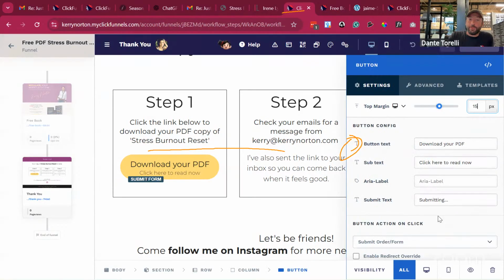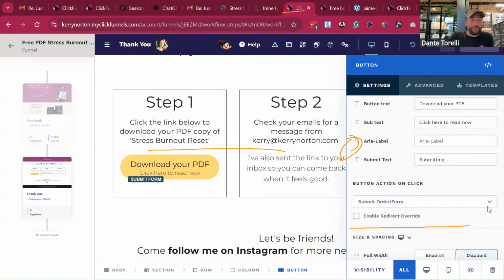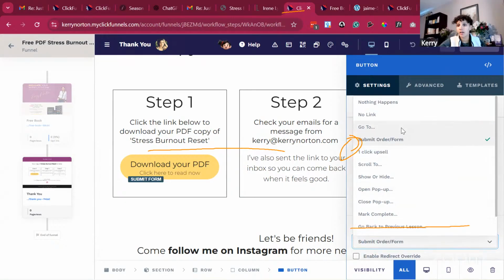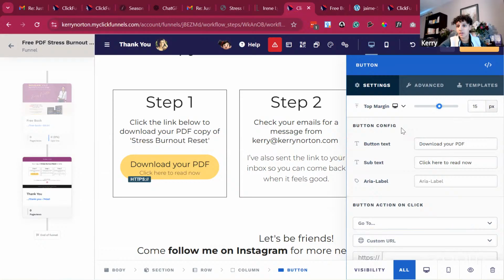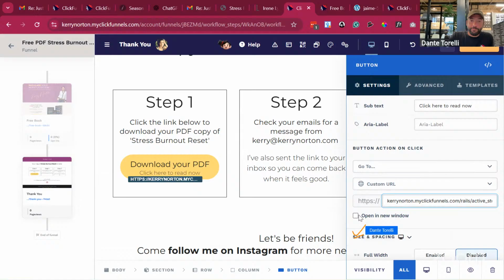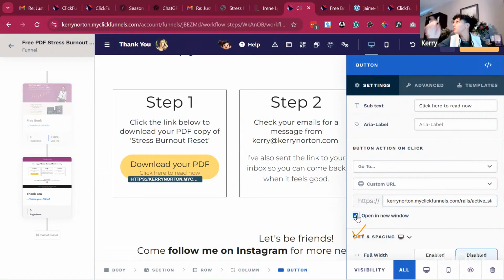Nice. We have to change our button action. Hit that drop down just below there, and we're going to make it go to. It's going to be at the very top of the list. Scroll up just a bit. Oh, yeah. Go to. All right, now we're going to scroll down. Right there is our URL. Just paste it in. Bingo. Great. We probably want this to open in a new window so we don't take them away from here. So let's click that little box right below. Yep. Okay, great.